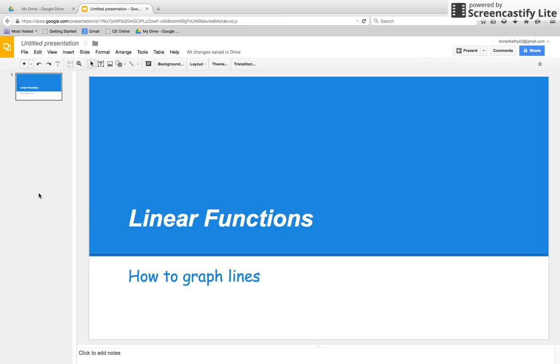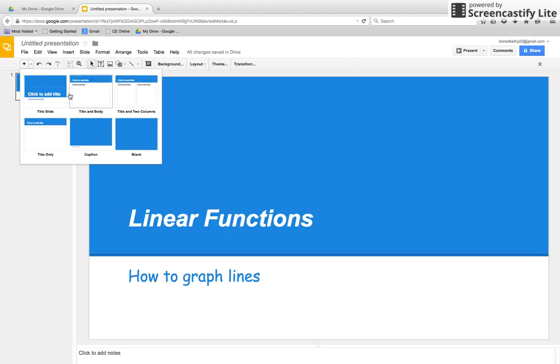Next, to add an additional slide, if I just choose the Add New Slide plus sign, a new slide will automatically be selected for me. If I use this drop-down arrow to the right, I can see the different slide options that occur. I'm going to choose the title and body format.